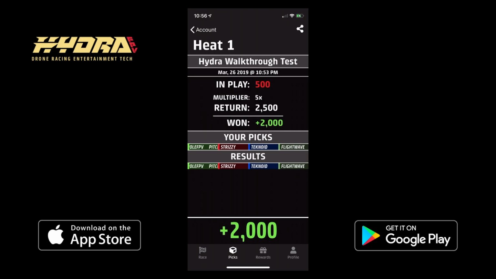This time I picked the order completely correct, bet 500 points, and got a 5 times multiplier, adding 2,500 points back to me, which means my total point balance increased by 2,000.